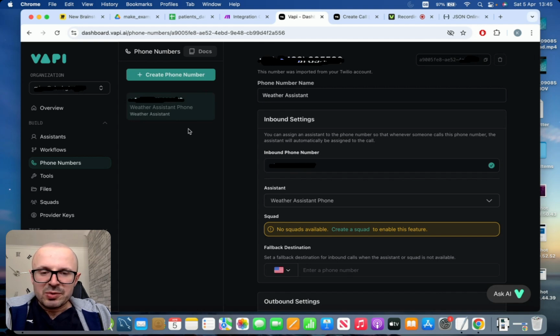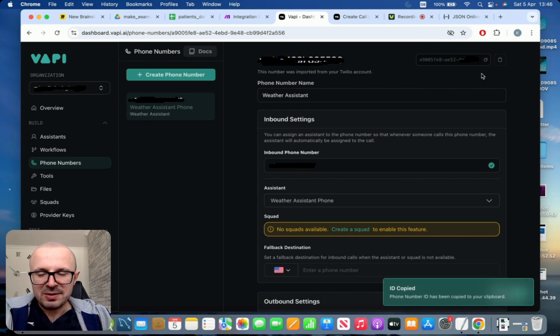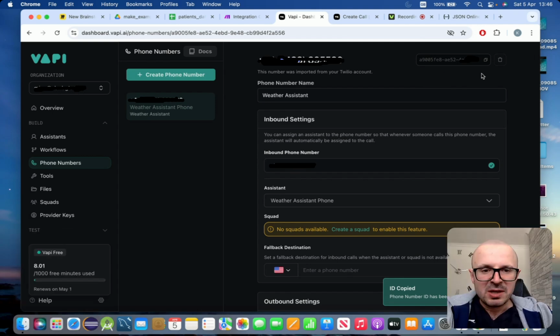And what we need to do basically is, you can see here on the top right hand side, there is some sort of an identifier. And this is basically the phone number ID, which we need to include in our post request. So you can just click on this button and save it somewhere.